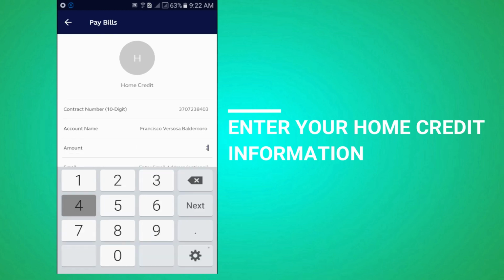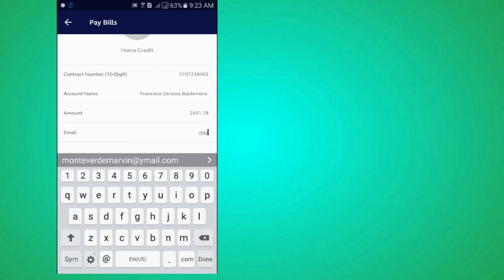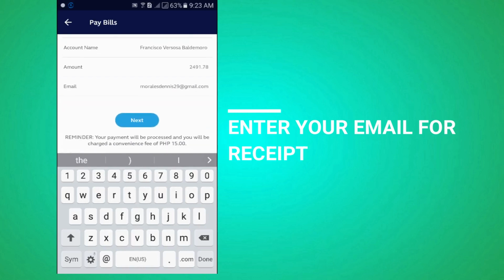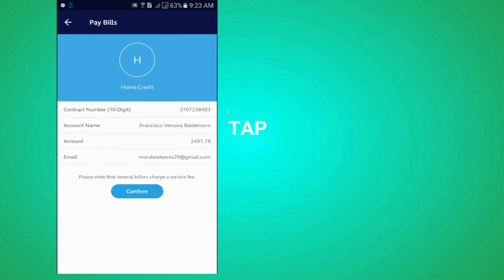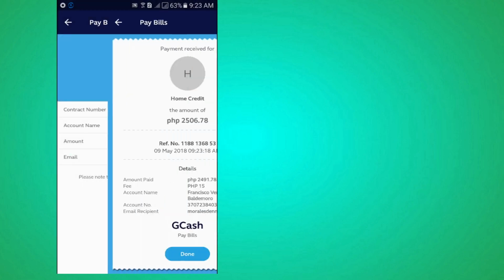And then the amount, advice ko lang, put in the exact amount kung magkano talaga yung babayaran nyo. And then email address, kasi dyan ipapadala yung receipt. So just confirm everything, if everything is correct, and it will automatically be deducted from your GCash account. And you will receive the receipt, as you can see there.